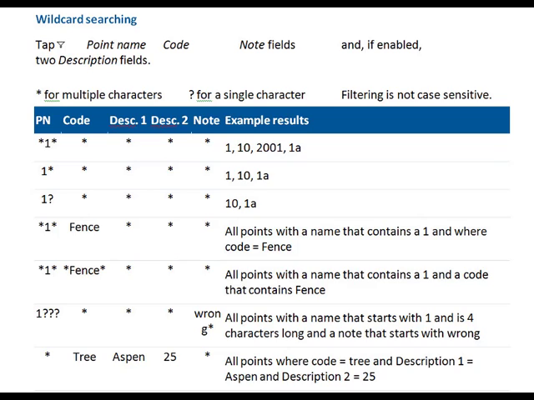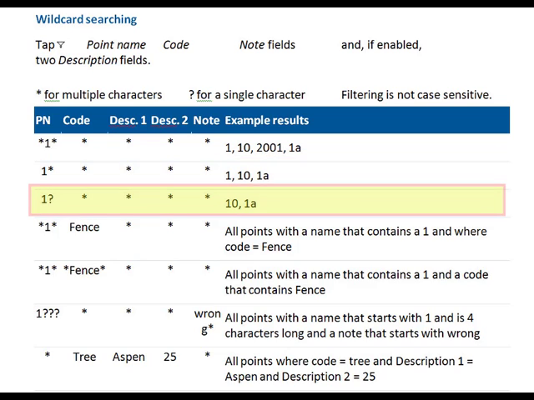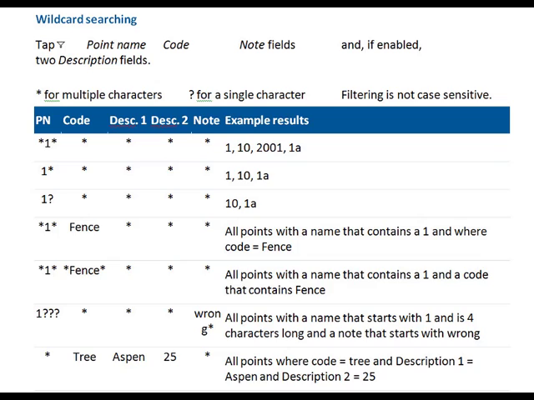How the filtering works is you use an asterisk or a question mark. As you can see below it from the excerpt from the help file, if you use an asterisk, 1 asterisk, that gives you any point that includes the number 1 anywhere in its name. If you do 1 asterisk, anything that starts with the number 1. If you use the question mark, it's looking for a particular character. 1 question mark gives you anything that starts with the number 1 and has one more character associated with it. By combining point number, feature codes, and descriptions, you can filter your project down to just the points you're looking for.